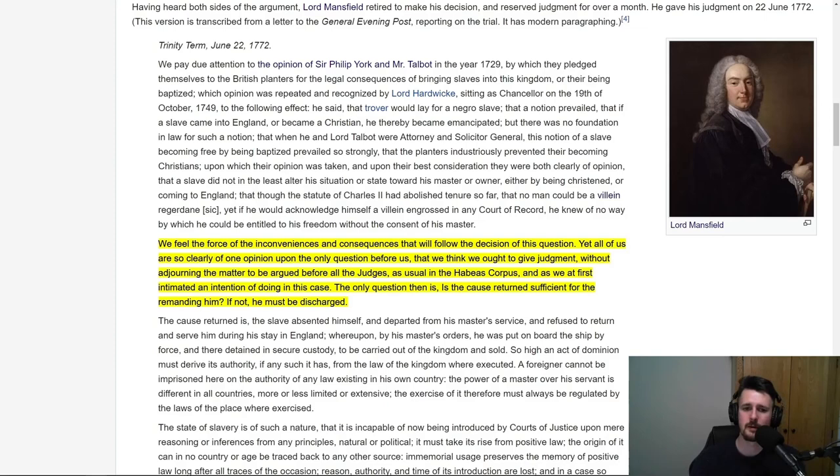So by this what he meant is that this is a case for unlawful imprisonment and not a case over the legality of slavery. Therefore, the only question is whether James Somerset was legally or illegally detained. And if James Somerset was not legally detained, then he must go free.